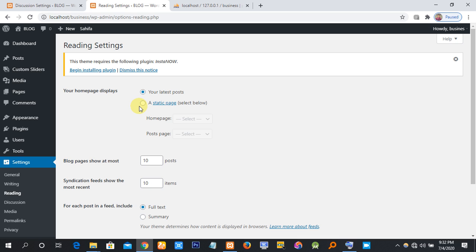So what we do, if you're doing a business website, we click on static and select a page. You should have created a home page called home here. So when you create a page called home, you select it, so that that home will be the default page that any visitor that comes to your website will be seeing. So that particular home that you selected will be the first thing the visitor will see.